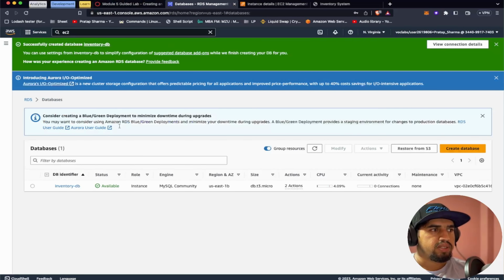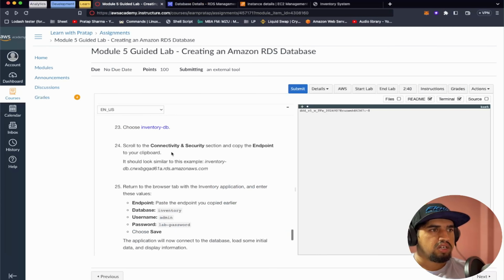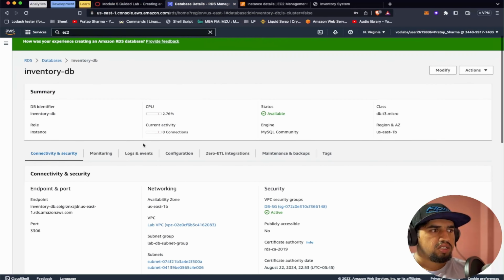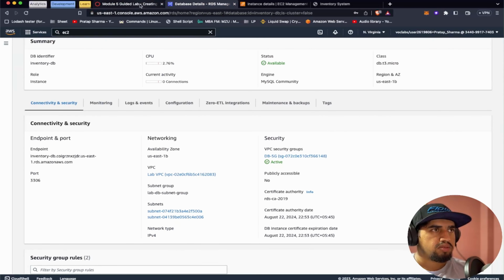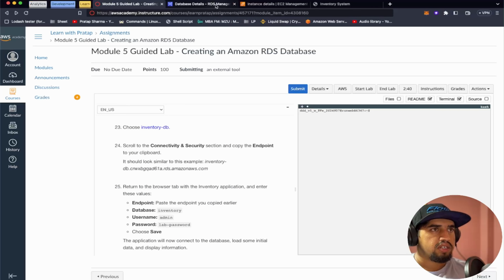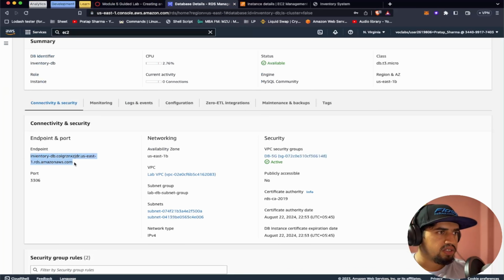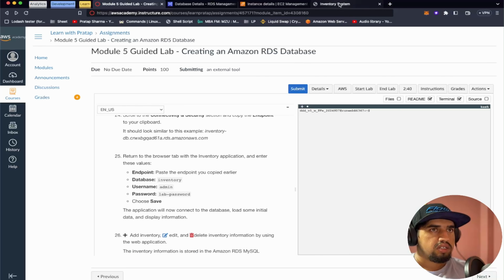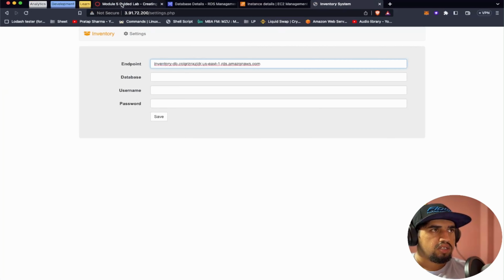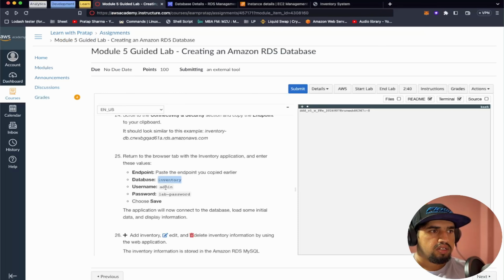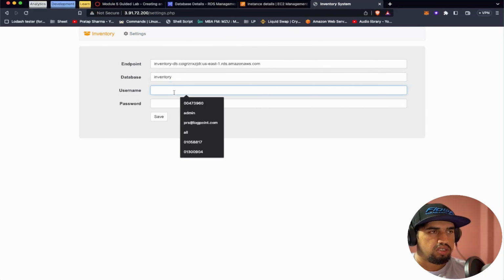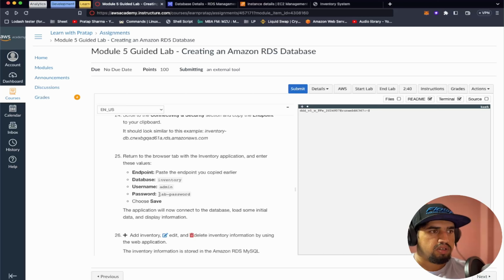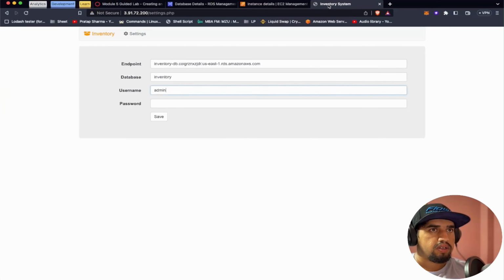So I need to choose the inventory DB, and then go to the connectivity and security section. It's asking me to copy the endpoint. So this is the endpoint. I've copied it. So this is the endpoint, and then the database is inventory, the username is admin, which was set earlier, and the password is lab password, and click on save.